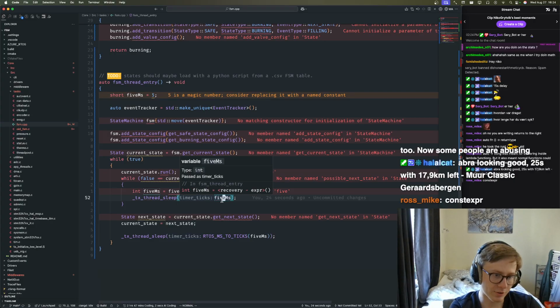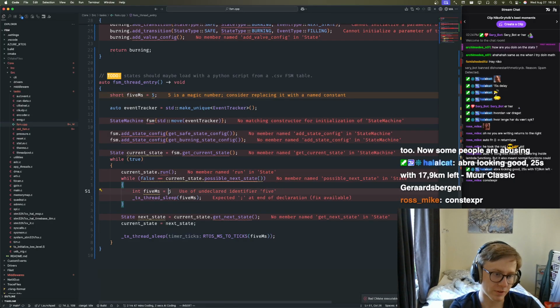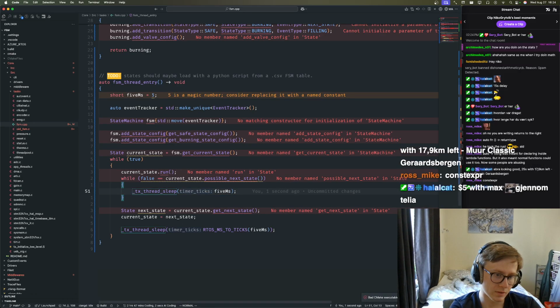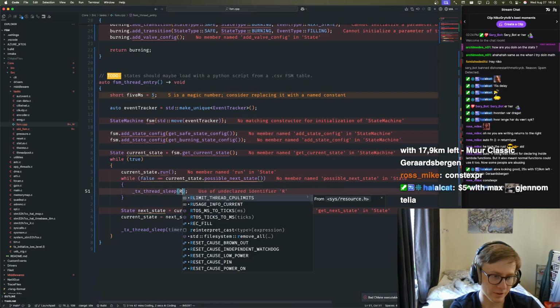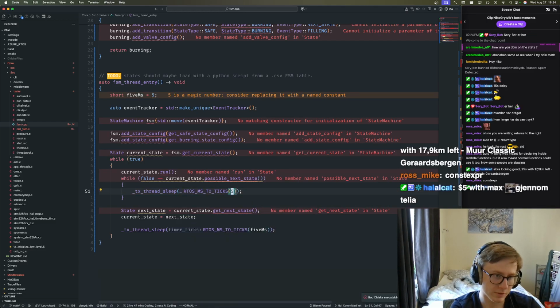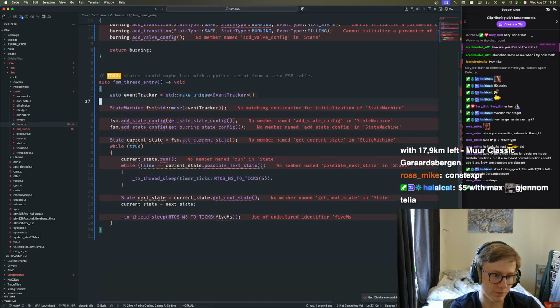Well, I guess you don't really need the magic variable if you have a descriptive name. If you have something like Arctos MSUTIC 5, then that would be descriptive enough, I guess.